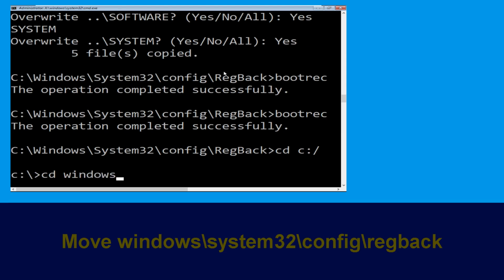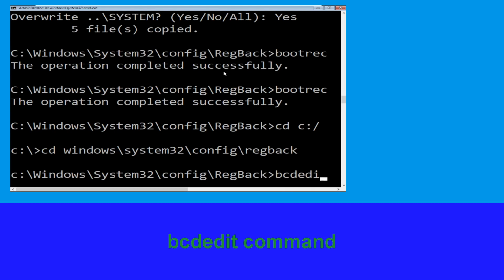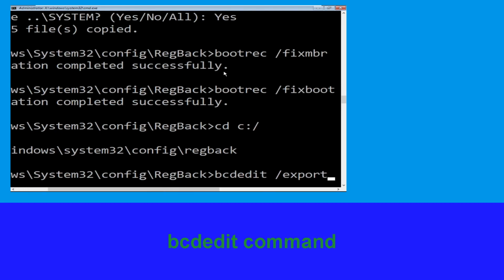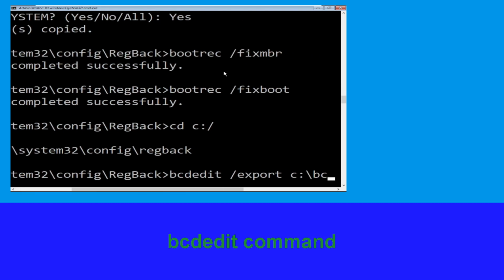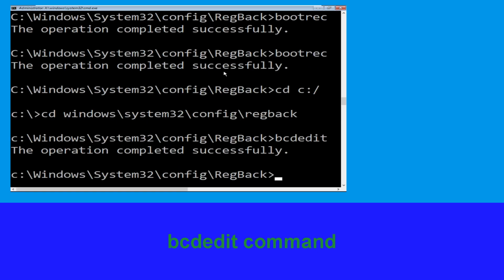Now type this command cd space Windows/System32/config/regback and simply hit enter to execute the command. Type bcdedit space /export space C:/bcdbackup and simply hit enter to execute this command.